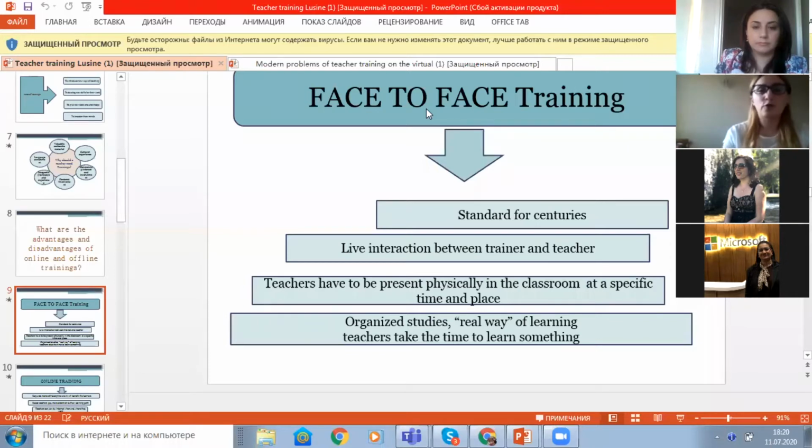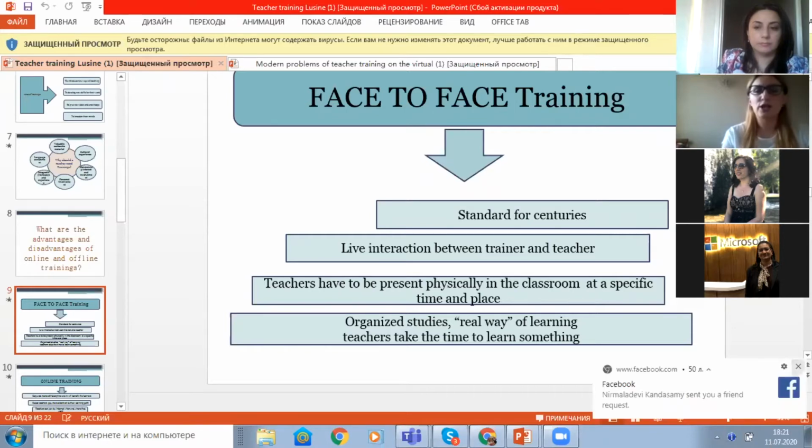Then we have for face-to-face training, live interaction between trainer and the teacher. Teachers have to be present physically in the classroom at a specific time and place. Organized studies, real way of learning. Teachers take the time to learn something. Because if we have, for example, online learning, we can just switch off a video or audio or just copy the material and send to students and say, you can just do it, please. In the end, share with me.